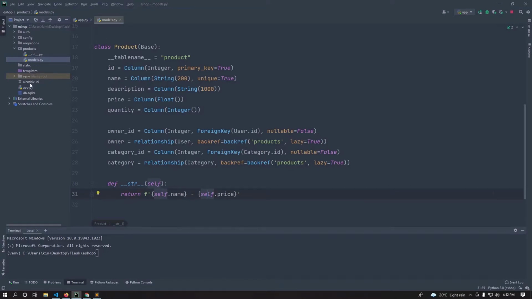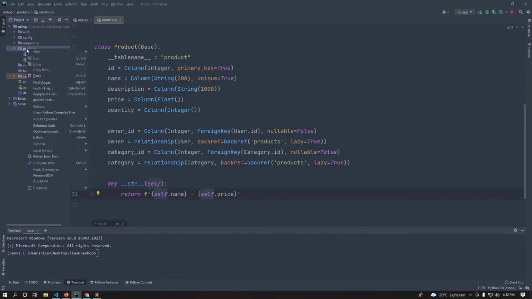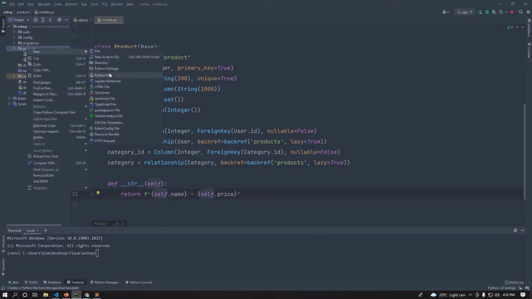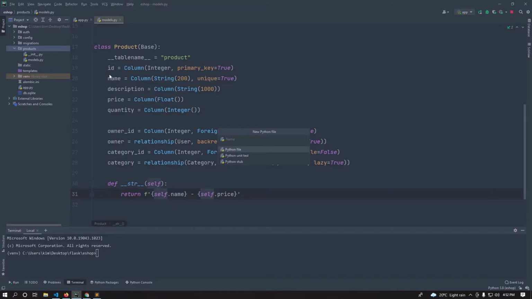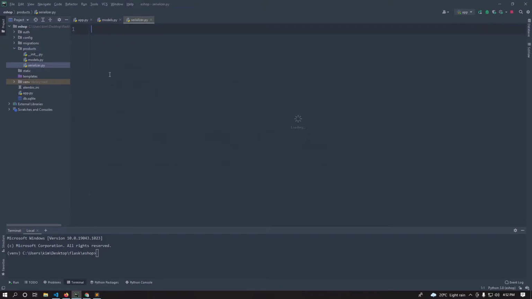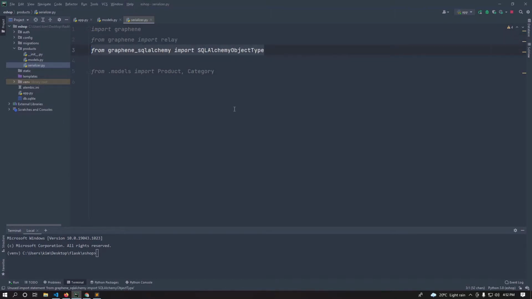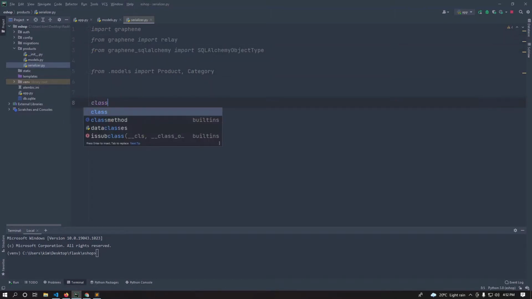Let us go into product and create a new file again and call it serializer. This is the part I might want to explain because the model was really easy. That's why I did not want to take much time there. Over here, I'll import these things very fast. You see I'm importing product and category, then I'm importing graphene and also relay and SQLAlchemyObjectType. So let us create the class CategoryType.